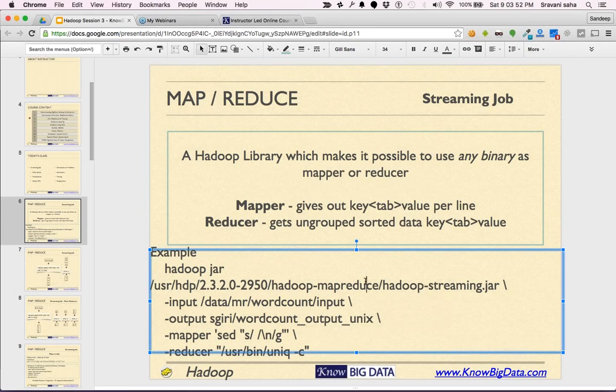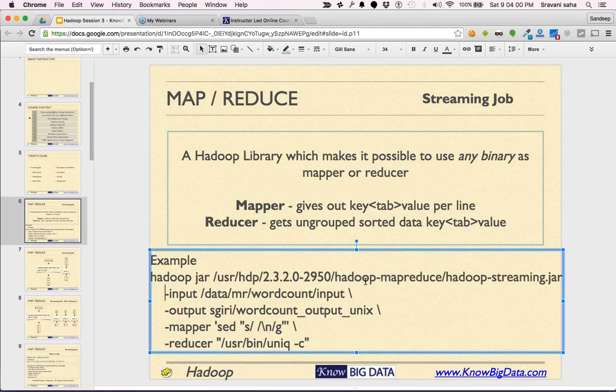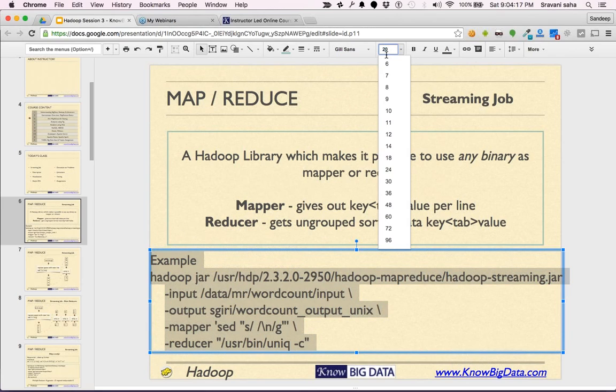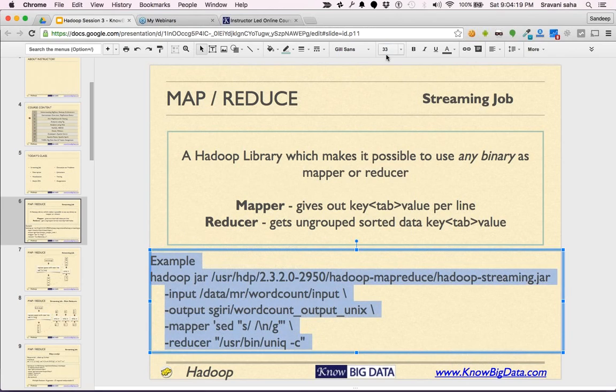It's not possible to fit everything into a single line. Never mind. Yeah, this is better. Now you can see that although it's going a little overboard, let me just change the font of the whole thing to 30, 33.